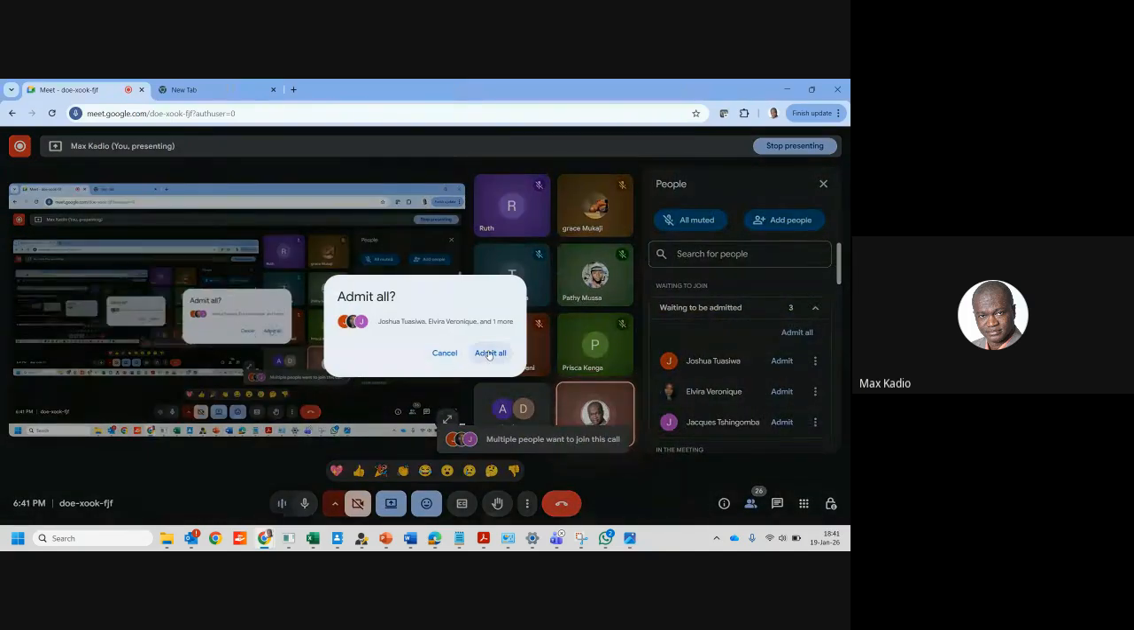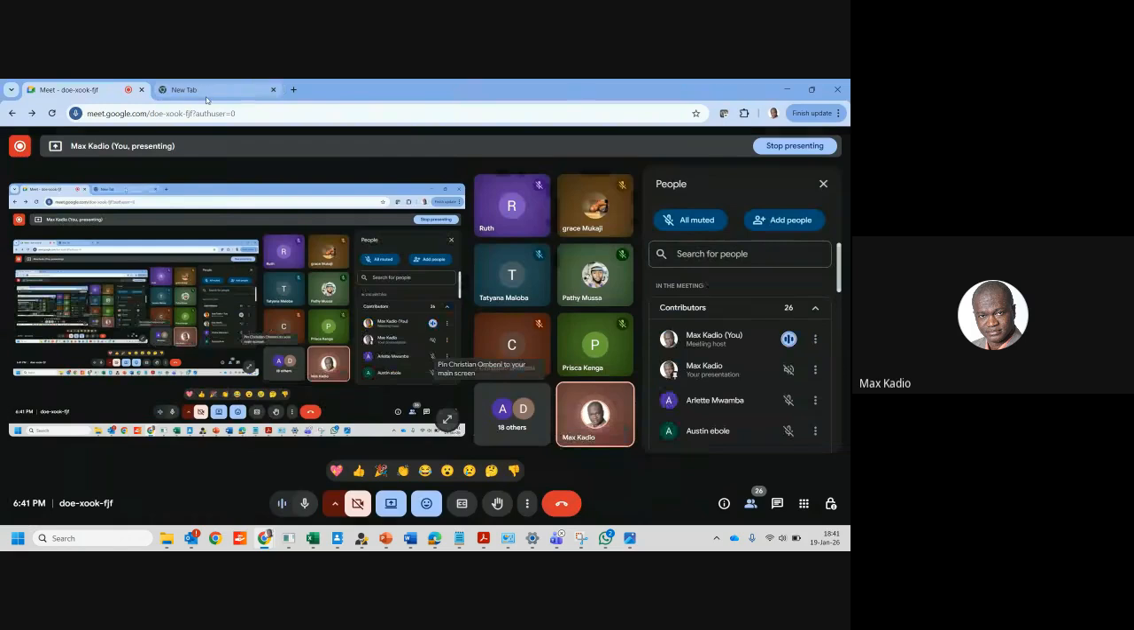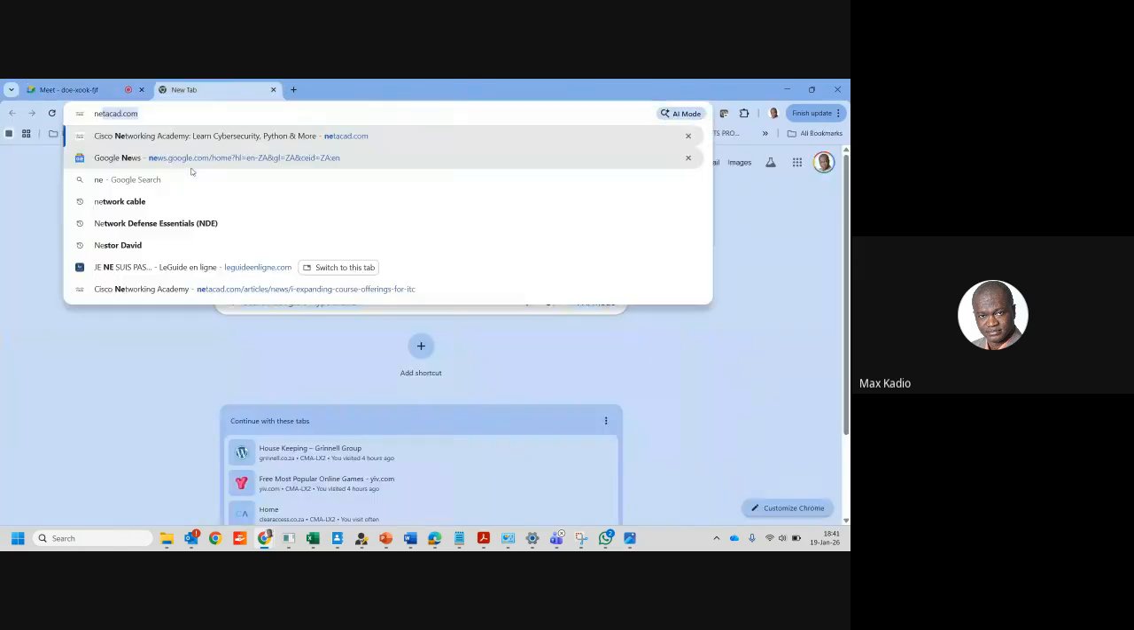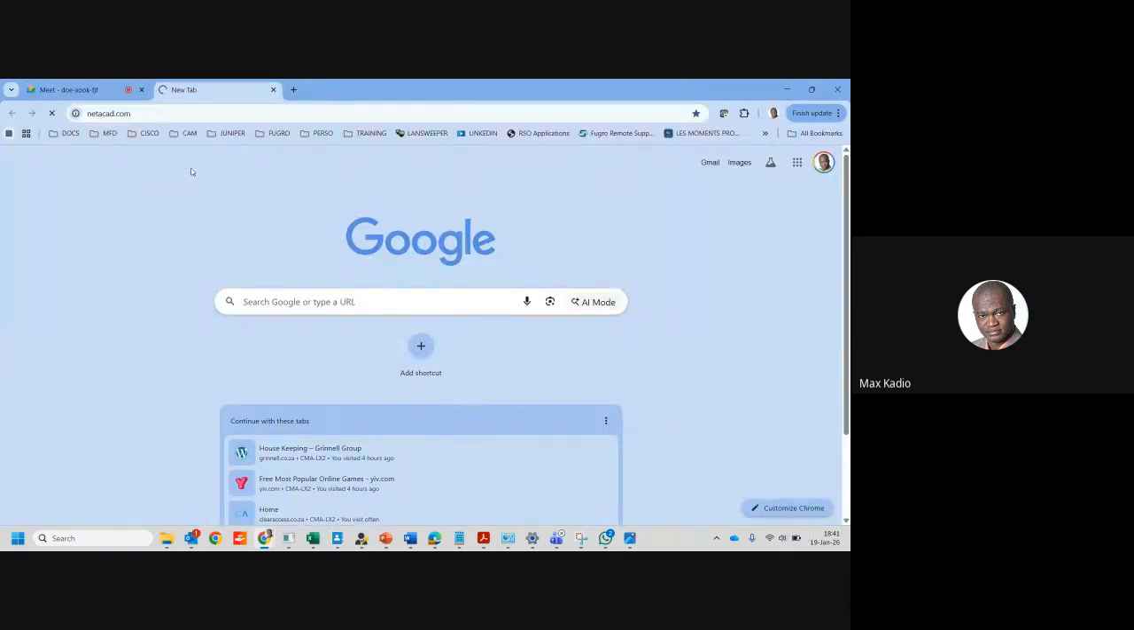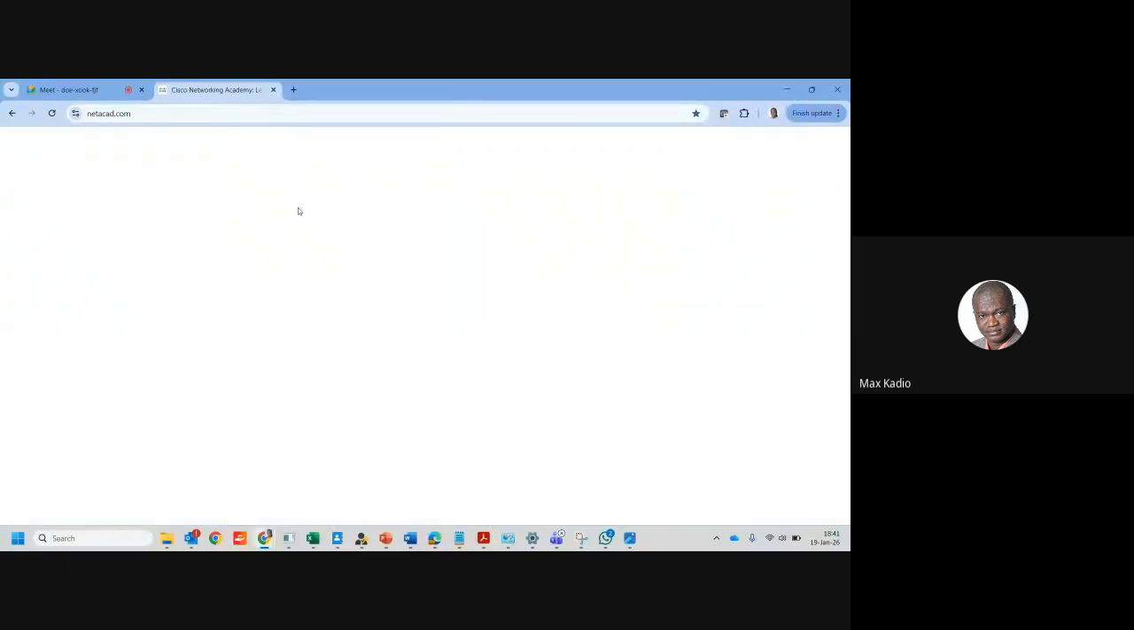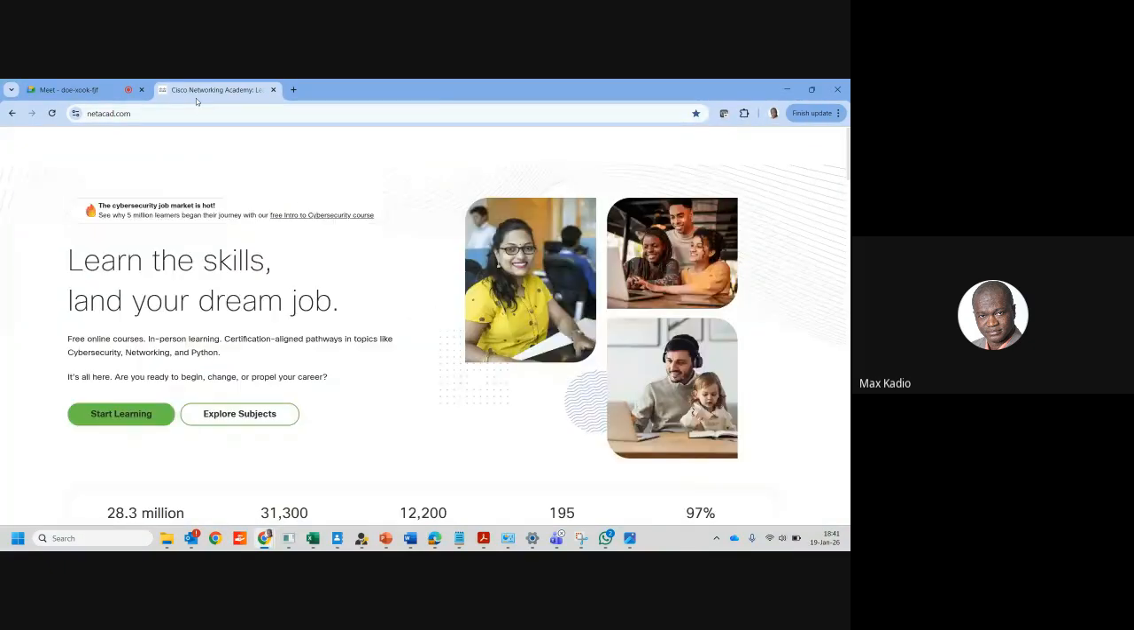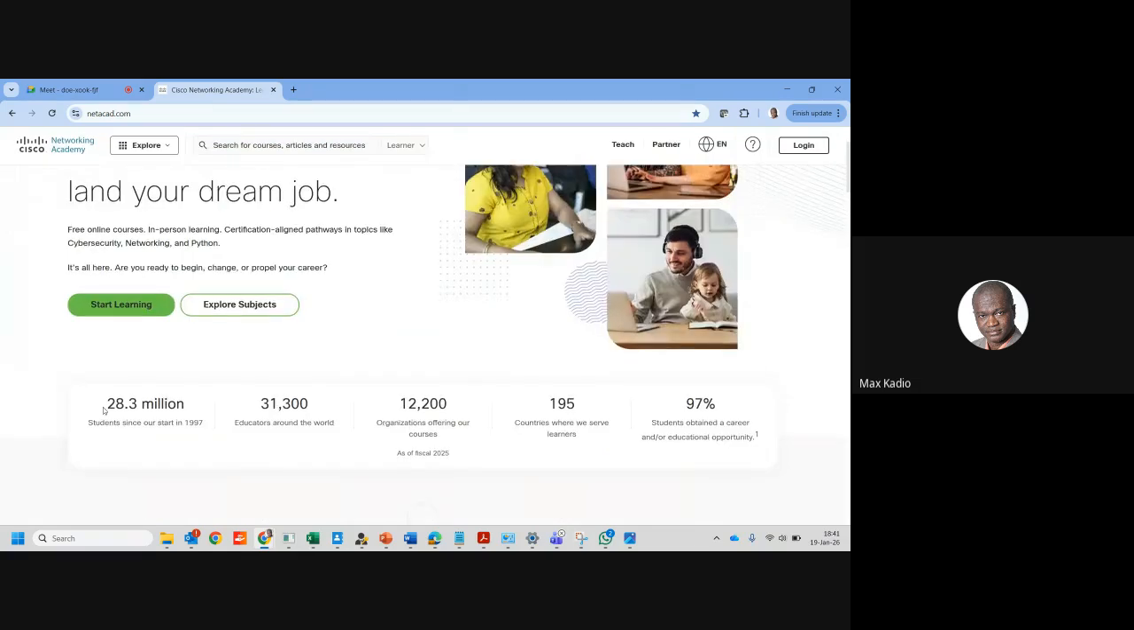This course is international. These certificates are from Cisco Systems. Anywhere you go in this world is recognized. That's why if I go to Cisco NetAcad, you see we have 28 million students since 1997, 31,000 educators, and almost 200 countries where Cisco is being taught.